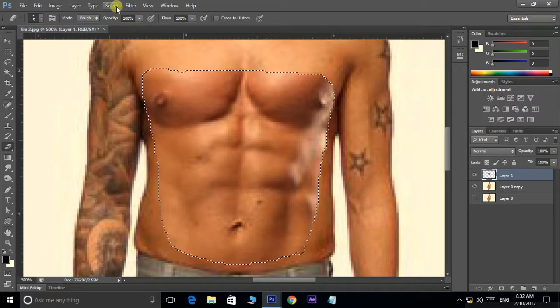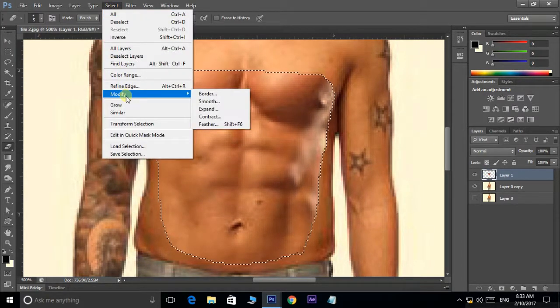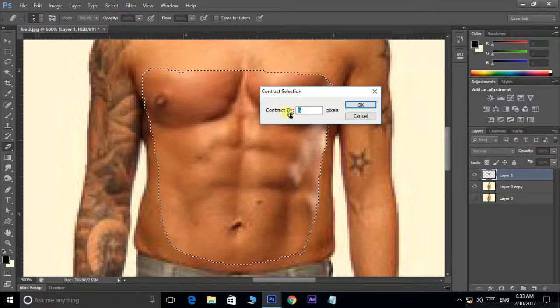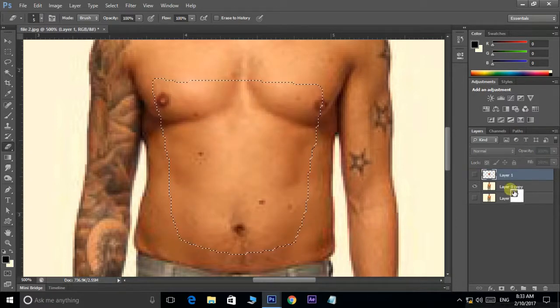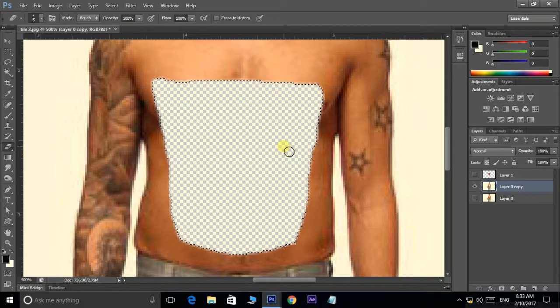Now go to the Select menu, Modify, and choose the Contract option. Here change the contract value to 5 and press OK. Now hide the top layer. Delete the selected area in the second layer by hitting the Delete button. Hit Ctrl D to deselect.